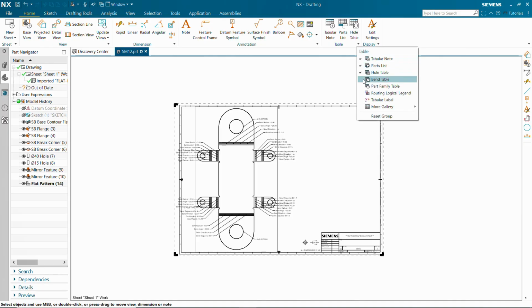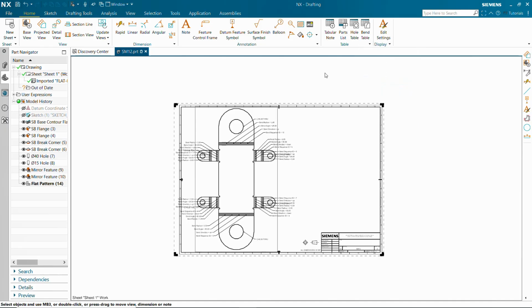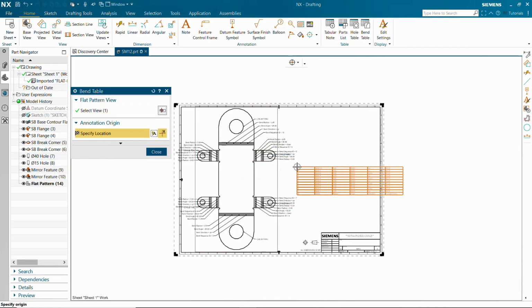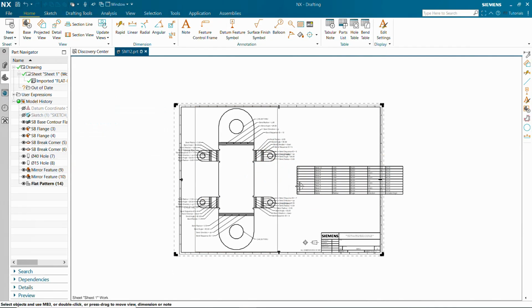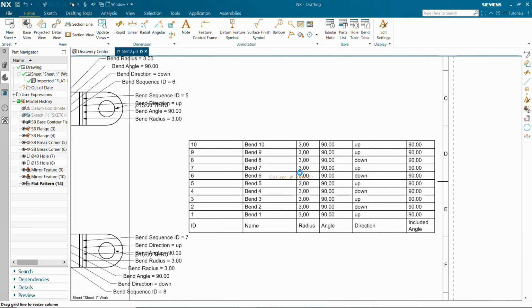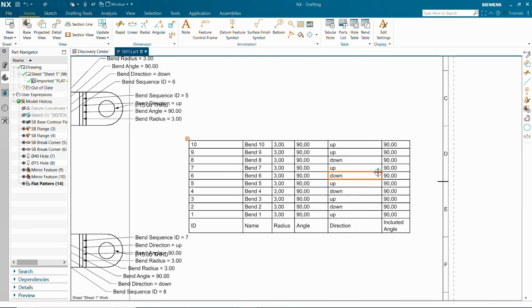Now enable the bend table. Bend table and select the view. Now bend table is ready to use.